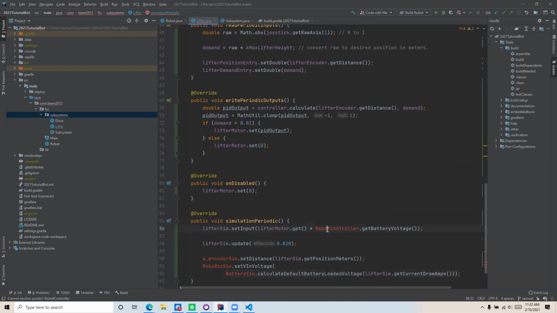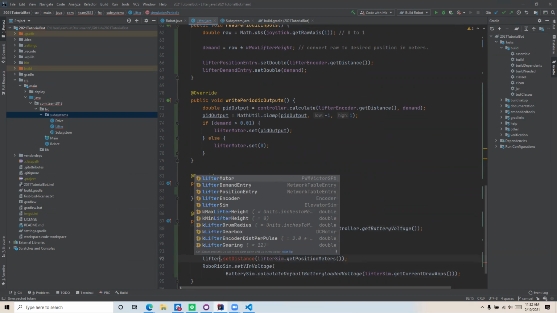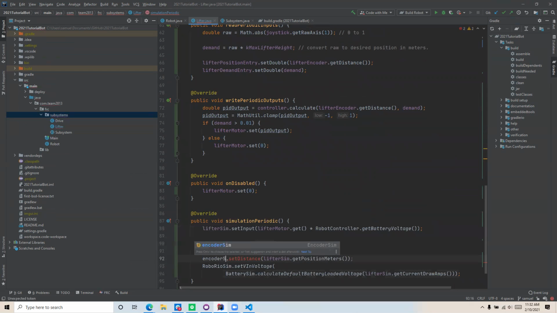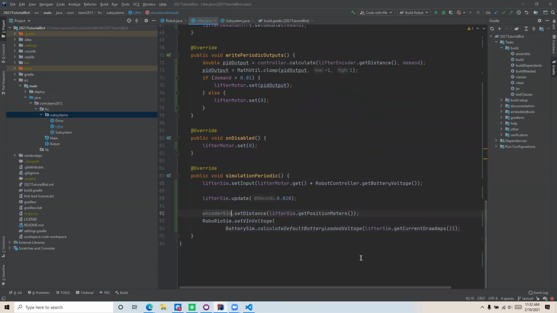I copy pasted this code from the WPILib website as well. But basically, import everything. This will let us simulate it, right? This updates the physics model.